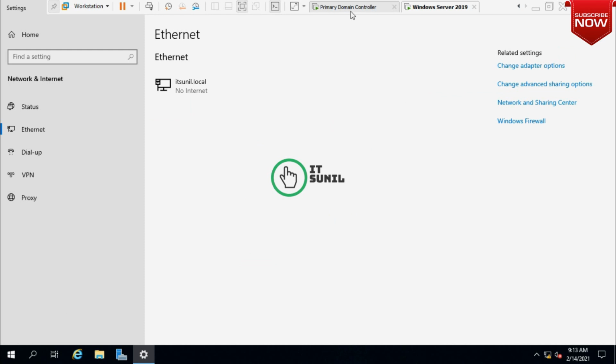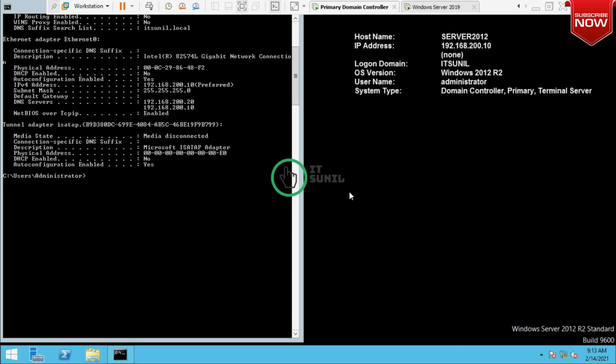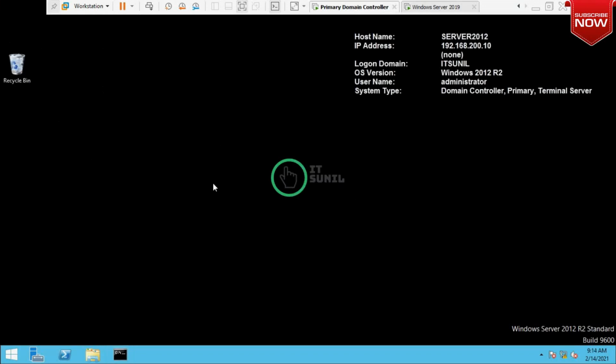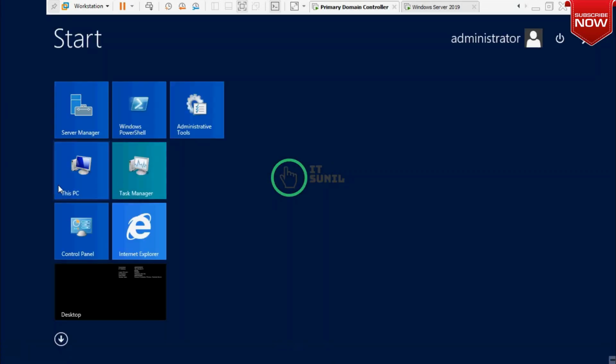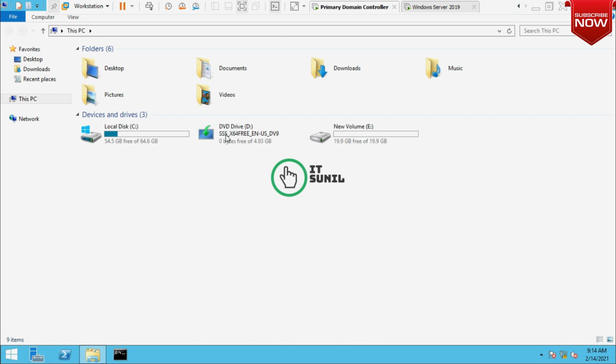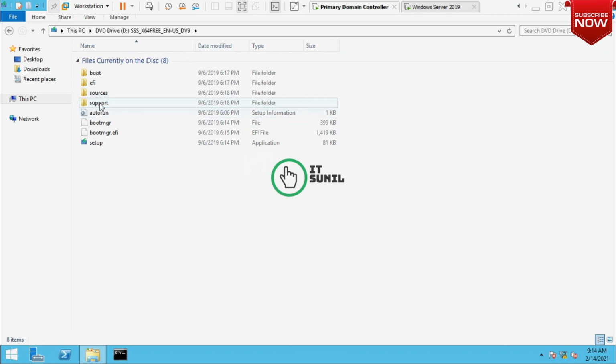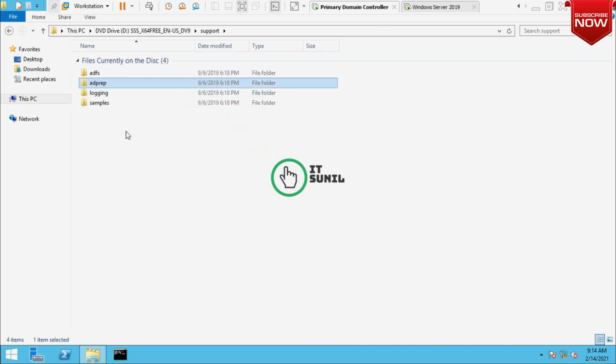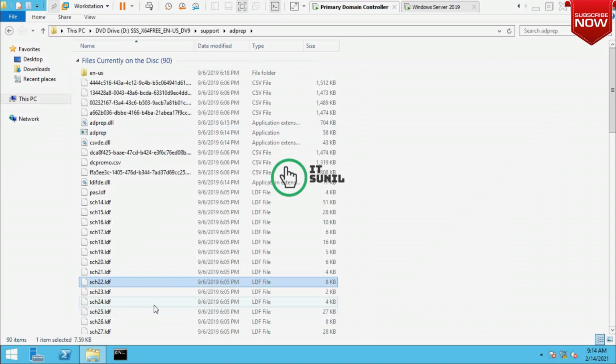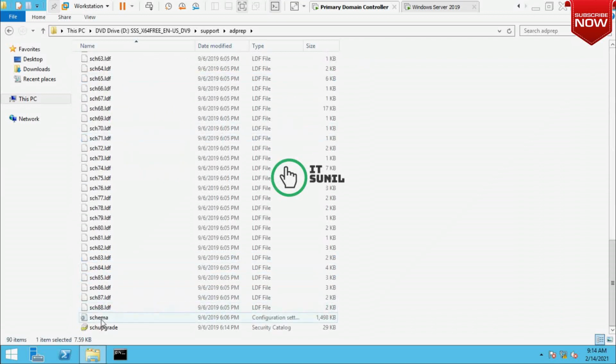Now I'm coming back to my primary domain controller. I have already inserted the Windows Server 2019 operating system DVD here. So let's open it and check the support adprep command. The schema version is 88. So the Windows Server 2019 schema version is 88.